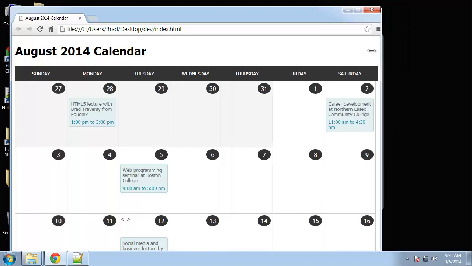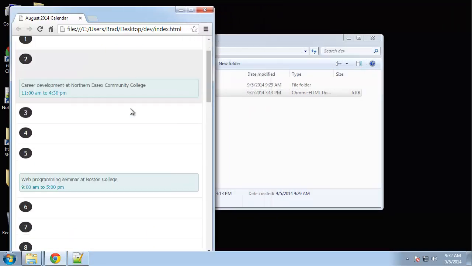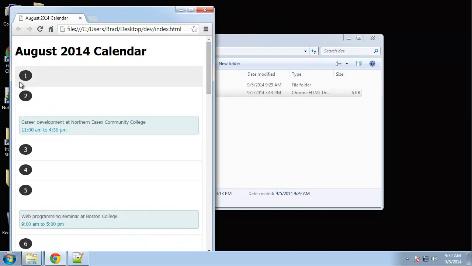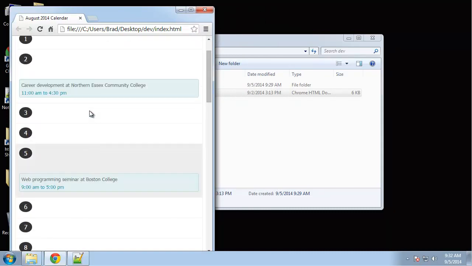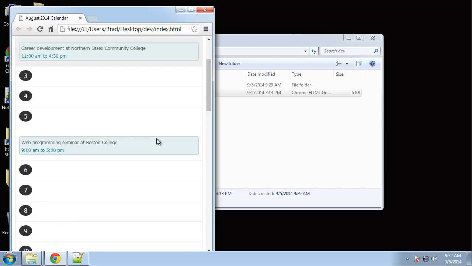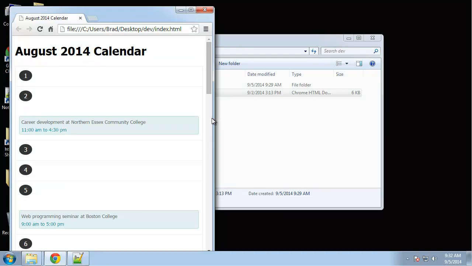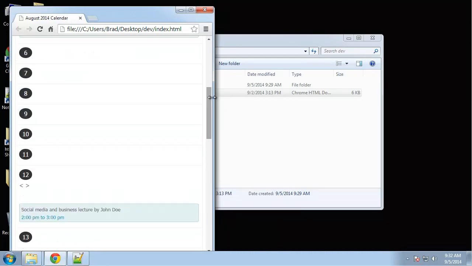If we go ahead and make the browser smaller, you can see that the whole layout changes. It changes into kind of a list view. We have our dates, our numbers, and then we have the event. So pretty simple. It's going to be a pretty easy project.